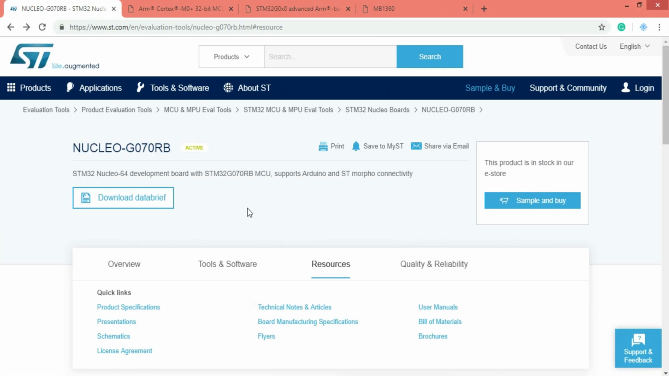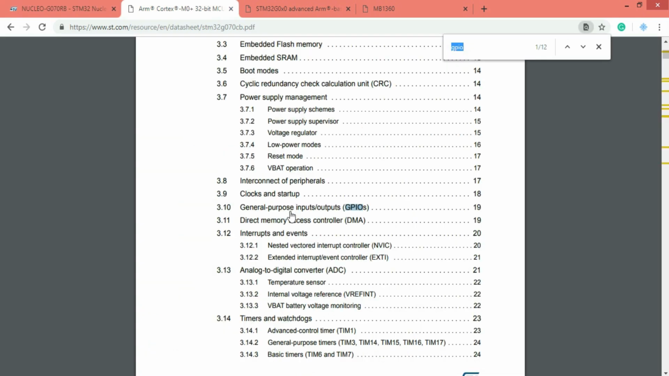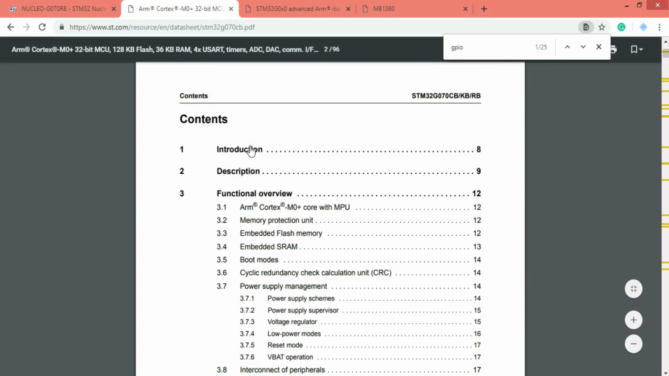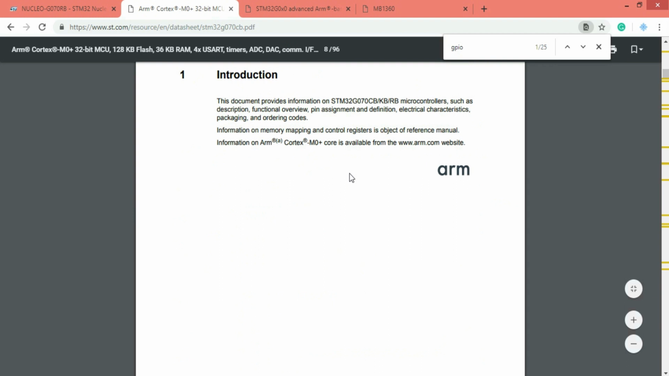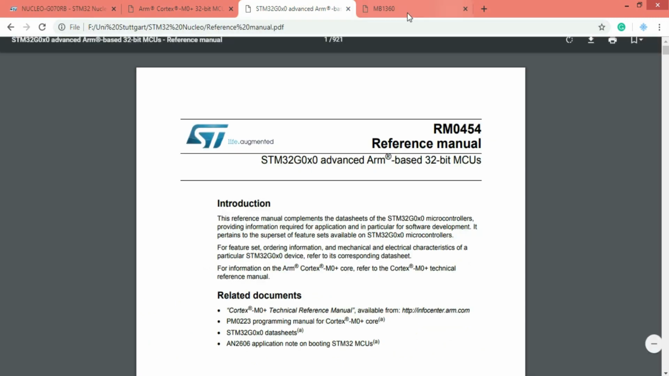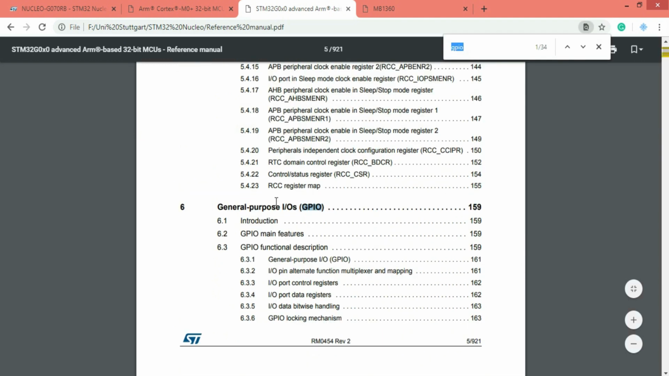To get all technical documents, go to the STM32 website and look for the specific controller you are using. In our case, STM32G070RB. Then we will open the datasheet and go to the GPIO section. But we can't see any technical details over here. After having a closer look, you will see that they have recommended to check the reference manual for more details. So let's go to the STM32 website again and download the reference manual. Yeah, this document looks promising regarding technical details.